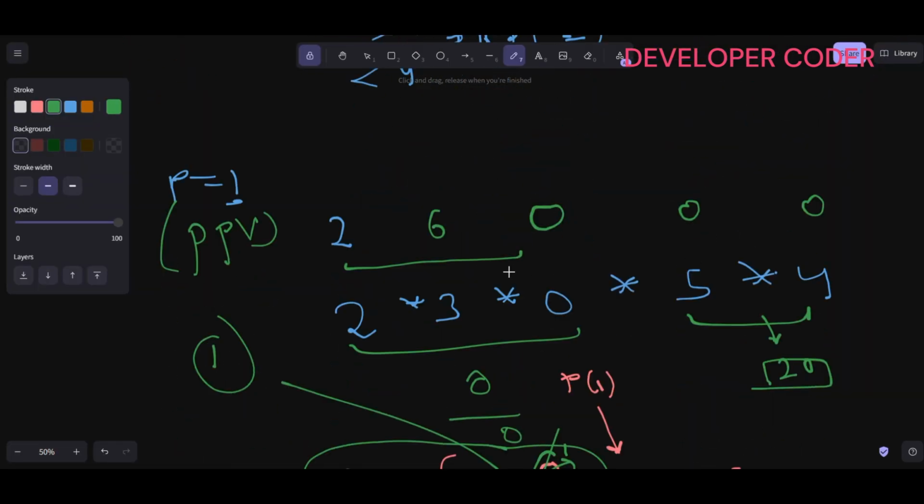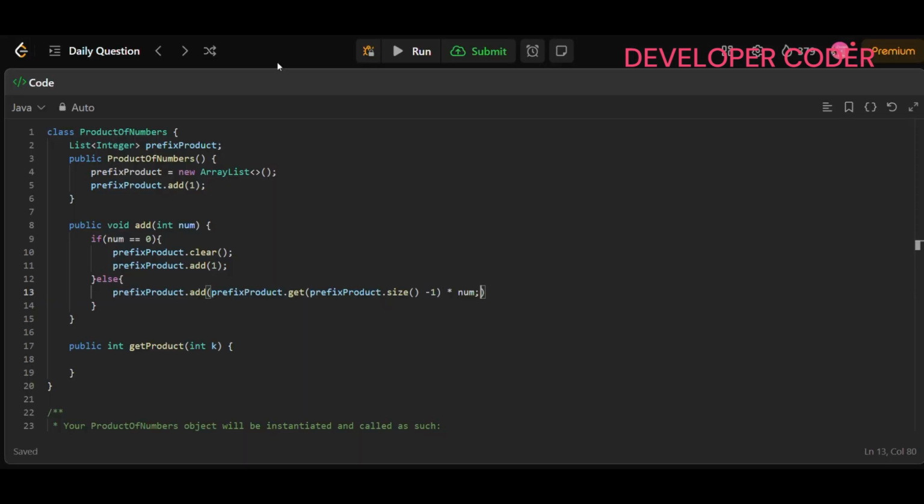Here 2 into 3 is 6, and then 6 into 0 is 0. If the number is 0, then I told you that in that case we are just going to clear the prefix product and add 1 here. We have to add prefix product as 1 for this part. And then 1 into 5 is going to be 5 only, and then 5 into 4 is going to be 20. This is what we need to do. Done. All these add and clear operations are going to work in O(1) time complexity.